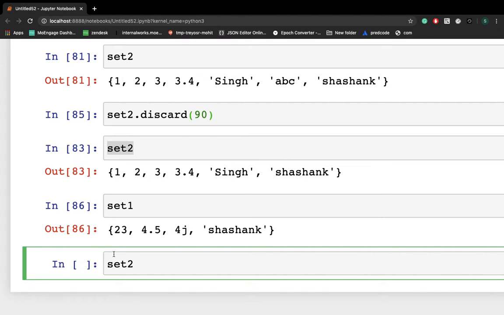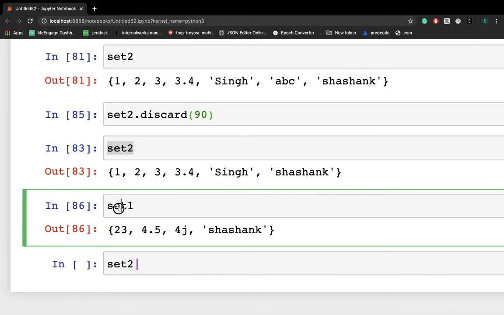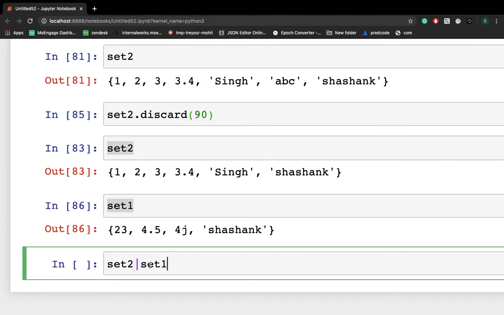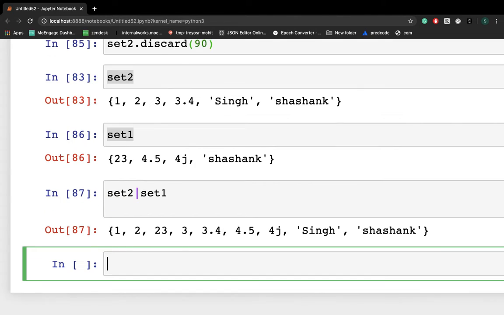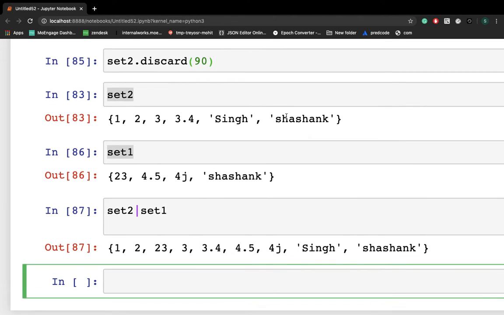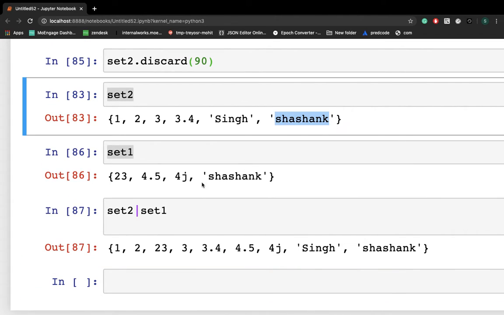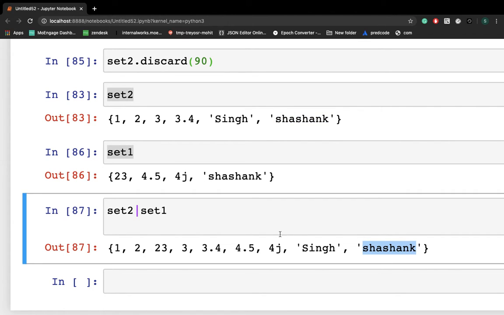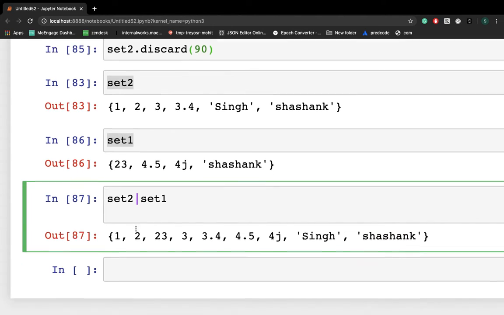So the first way is using the pipeline symbol. You can write the pipeline symbol here between set2 and set1. So you will get the union of set1 and set2. Here you can see Shashank is in set2 and Shashank is in set1. However, Shashank came only once after doing the union. So this is the concept of union.